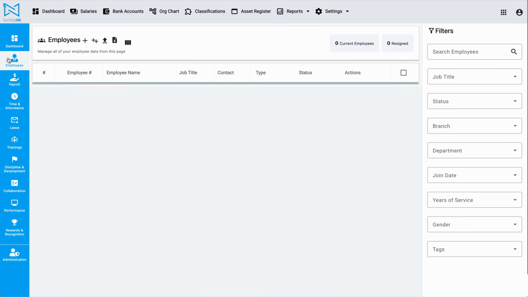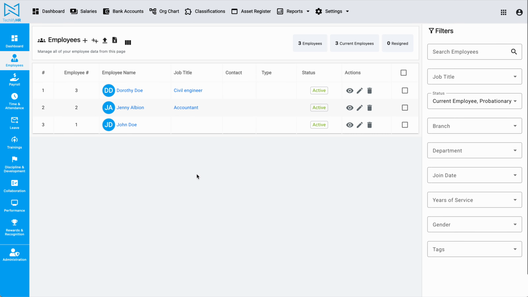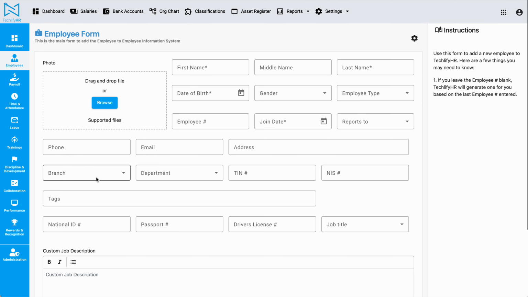Now, over time, the employee database will start getting larger and larger and harder to manage, especially if you have hundreds or even thousands of employees. So Techlify HR has a few features that allow you to categorize and better manage these employees. The fundamental ones are managing your branches and departments. So let's just go back to John's profile, and let's say we wanted to categorize John by branch. We'll see currently we have no branches or departments here to categorize John by.